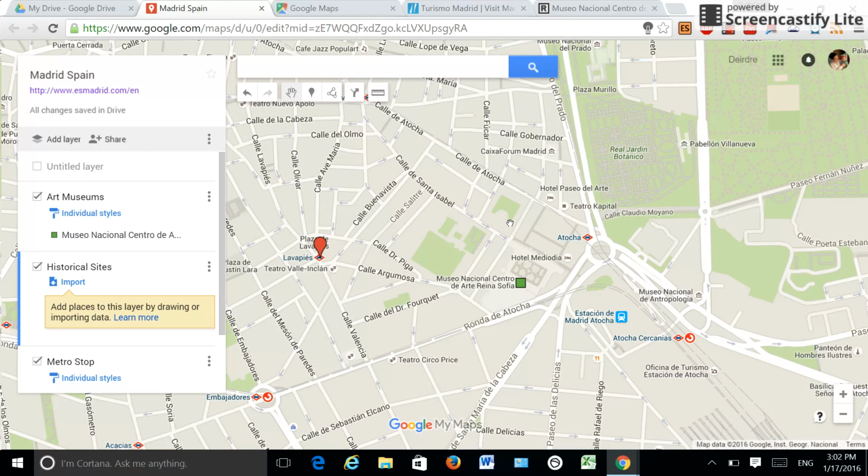And it's really pretty cool for students, especially in a world language or a social studies, or just going through and really making that real world connection with your students.